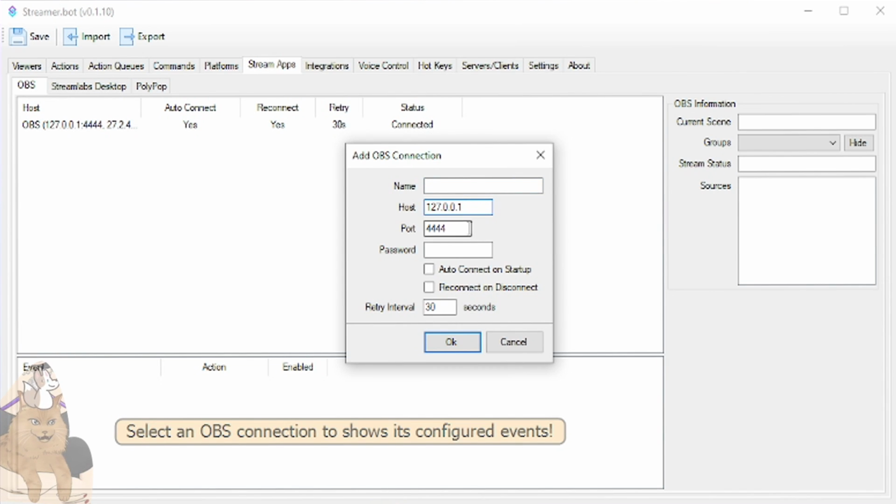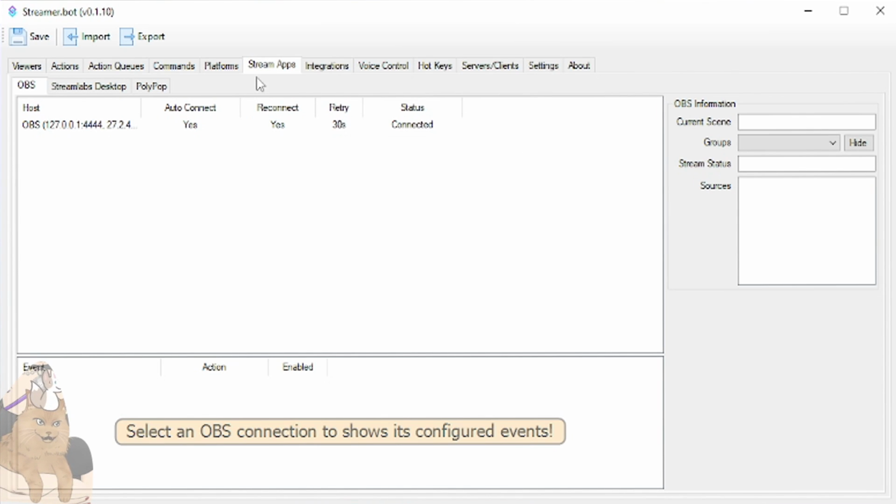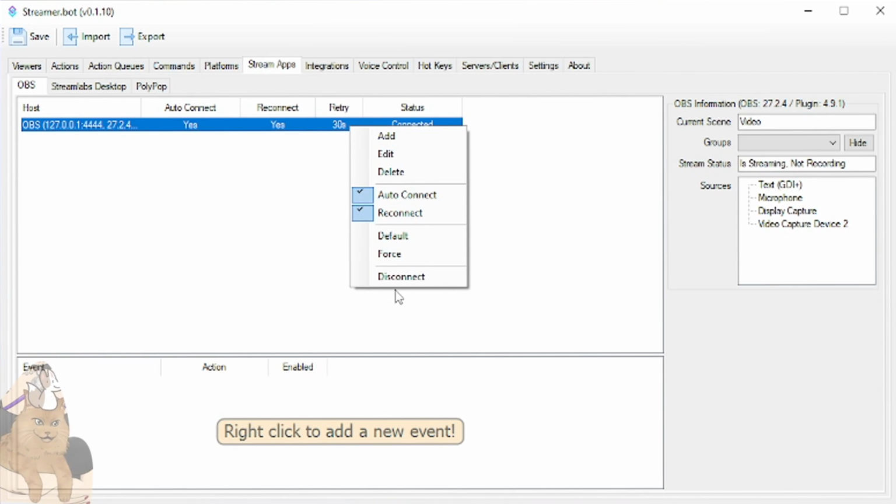You can leave the host the same. The port, just leave that as is. Enter your password, make up a password, it's fine. Auto connect on startup is self-explanatory. Whenever you start up StreamerBot, it'll just connect for you. Reconnect on disconnect: if something lags, freezes, or goes wrong, this will reconnect for you. Otherwise, you have to come back to Stream Apps, right click, and hit reconnect.